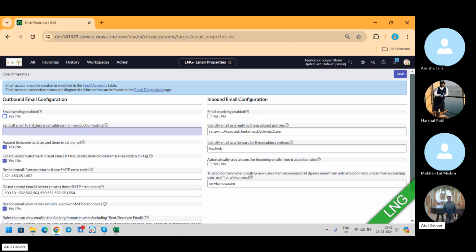First, I'll take this box. Email sending enable. I want to send email, yes. From ServiceNow, outbound है, ध्यान रखना ये. ठीक है. Now sending all email to the test email address.